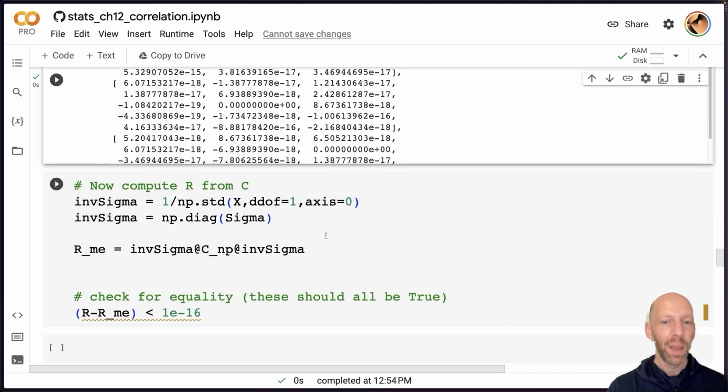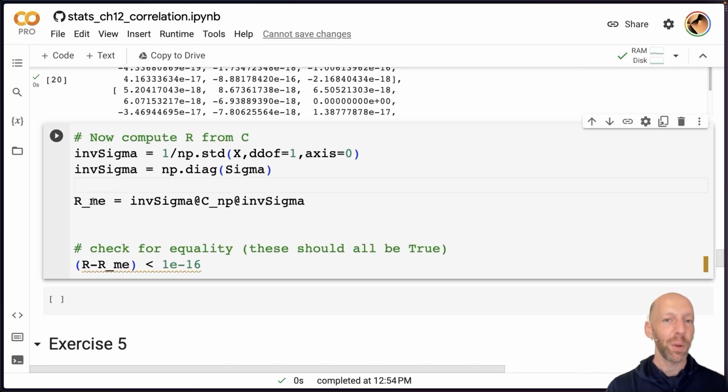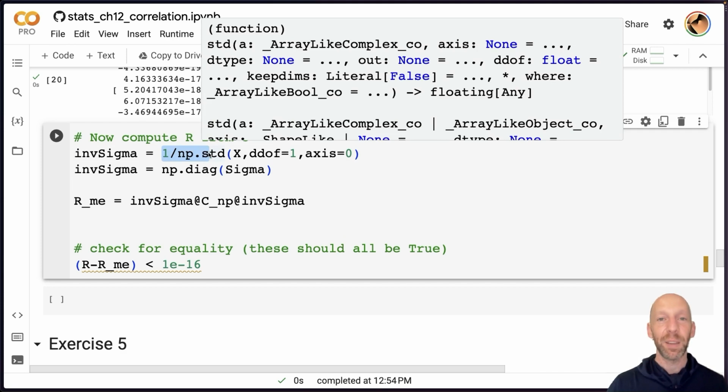Okay, so then we turn this around, and now I'm going to compute the correlation matrix from the covariance matrix. So this is the covariance matrix from NumPy, and here I'm computing the inverse of sigma. Now, if you are familiar with linear algebra, you will know that for a full matrix, the inverse is not equal to the reciprocal of each element individually.